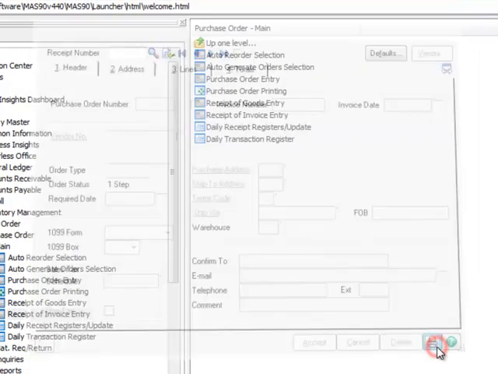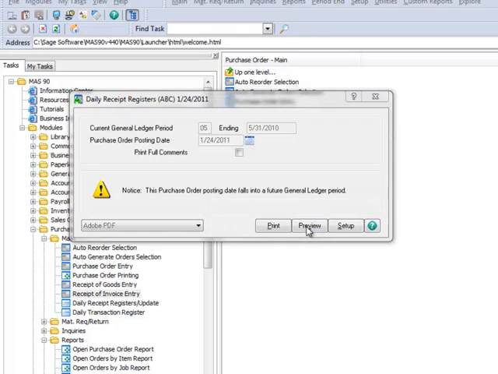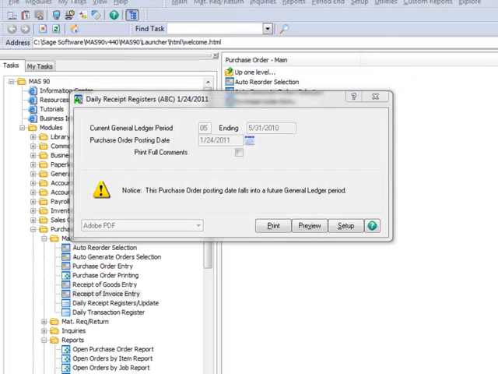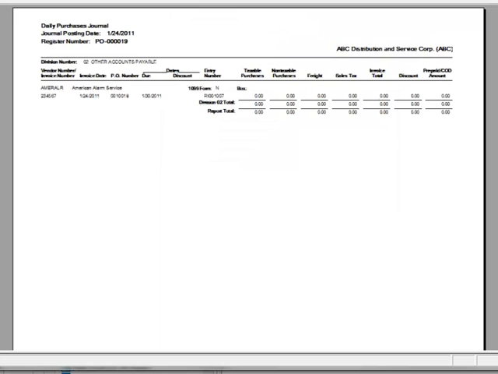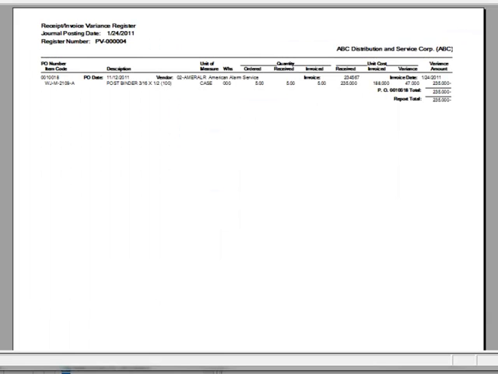Now we'll print the register, and for demonstration purposes, we'll preview the receipt of invoice register. And after a quick review, we'll close it. And the Daily Purchases Journal opens for review. And closing the journal launches the Daily Purchases Tax Journal Summary, which we'll review and close. And the Receipt/Invoice Variance Register follows.